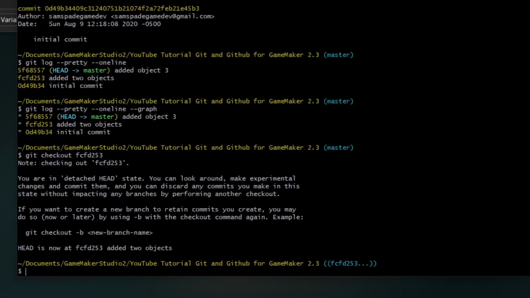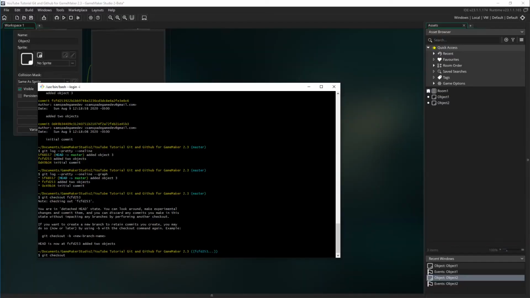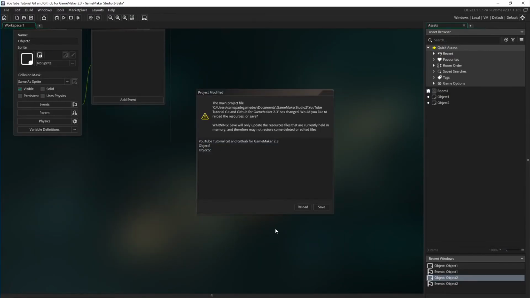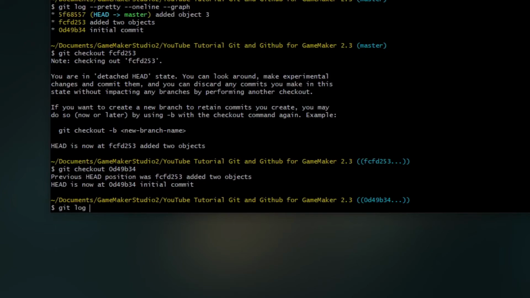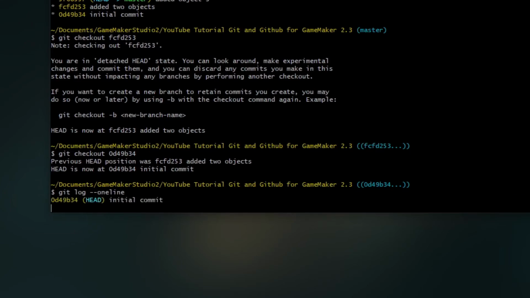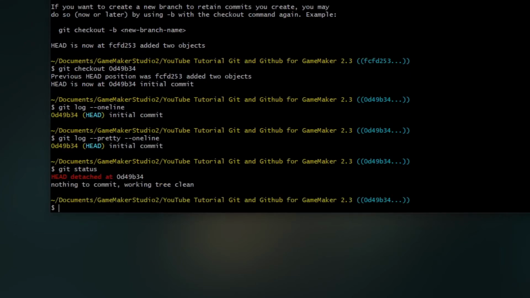So if we actually say git checkout our initial commit, come back over here, reload. Again, we want the IDE to look like the folder. Now we're all the way back to our initial project state. So if we say git log --oneline, so you can see it, we can type in these commands. We can see our current state. You can also notice that if we type in git status, we have a detached HEAD.